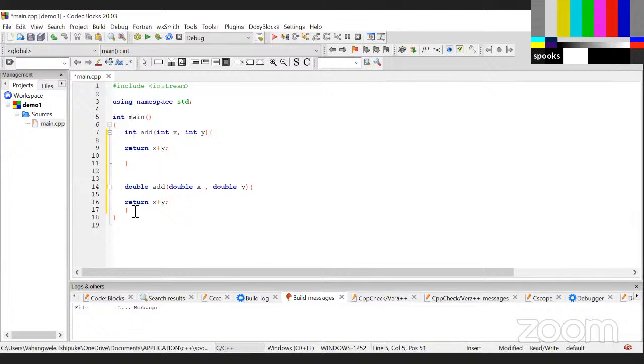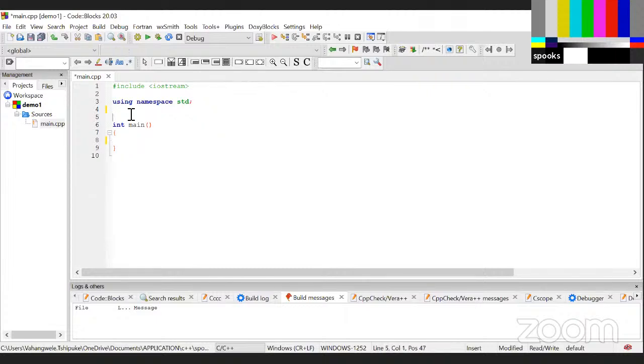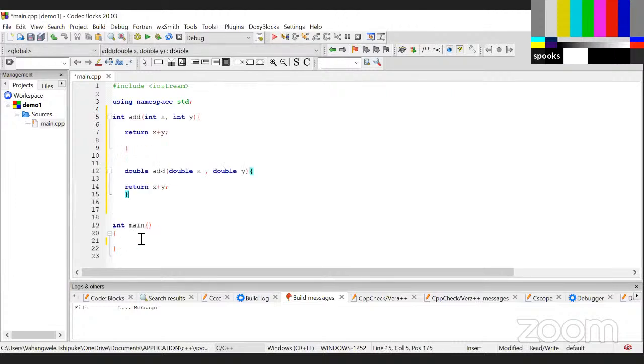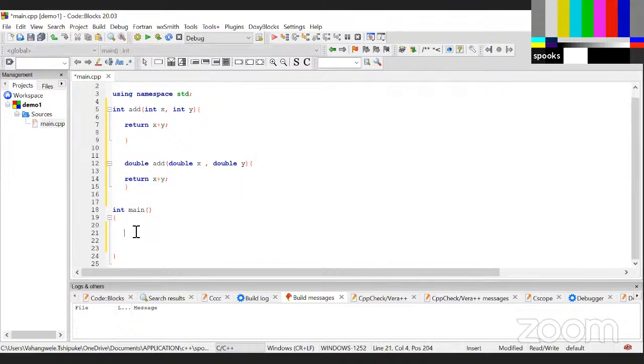Oh, sorry, I made a mistake. We should declare these two functions outside the main method. That's my mistake. So yeah, we all make mistakes. After that, we just need to display whatever will be on these two functions.